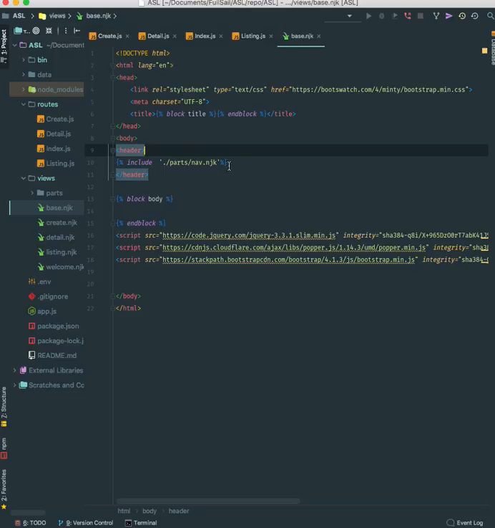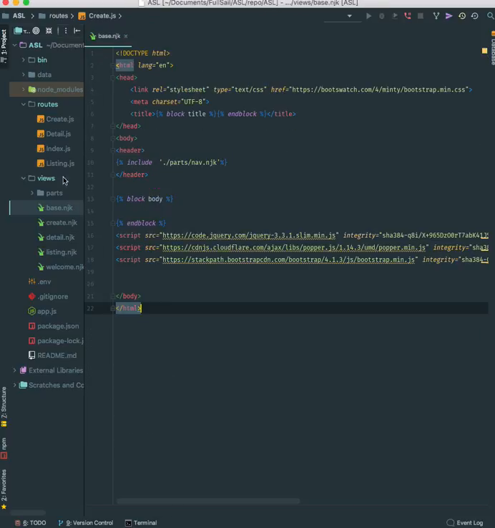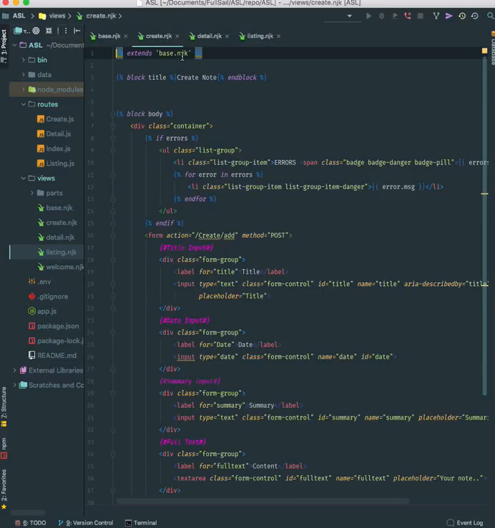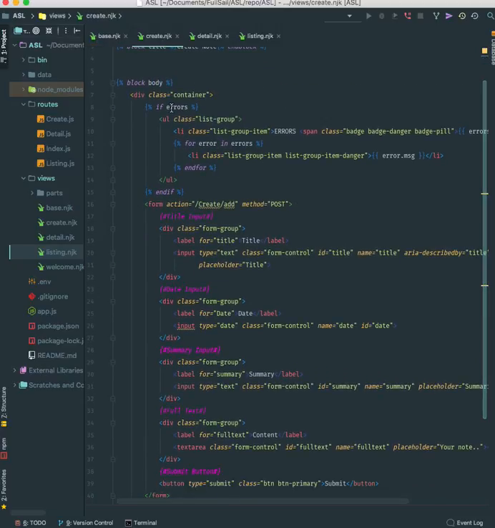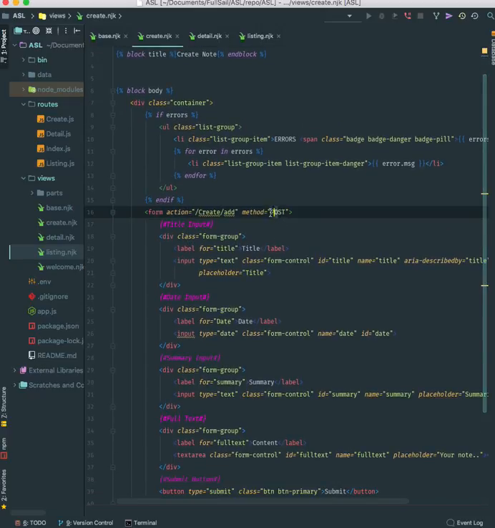So this is my base file. This has my Bootstrap and my scripting here. And then let's look at the other pages here: create, detail, listing. The create extends the base. This is your block for the title, and then the body. This is the form. Then it uses post, and this is the errors.